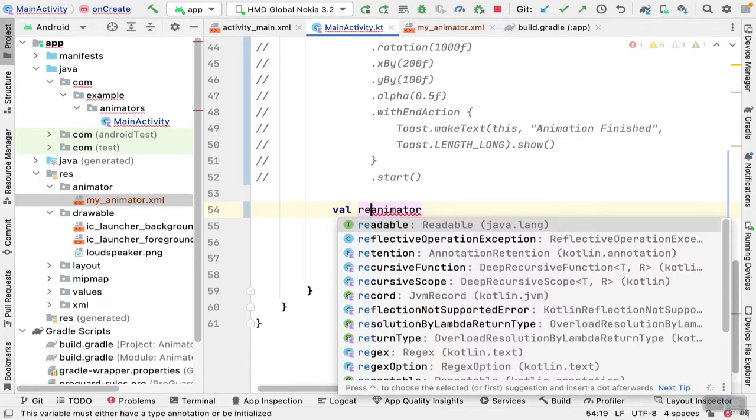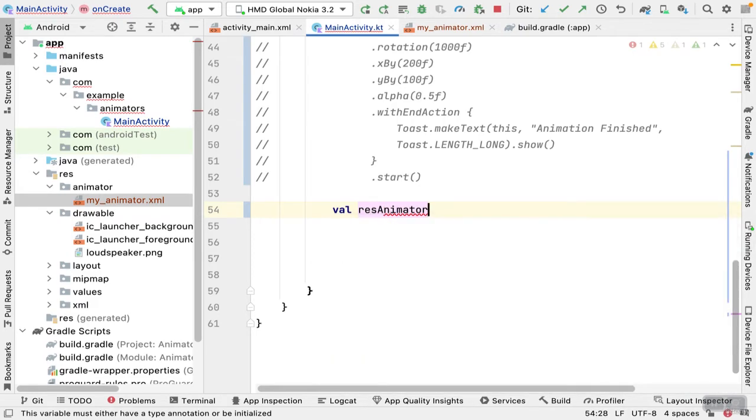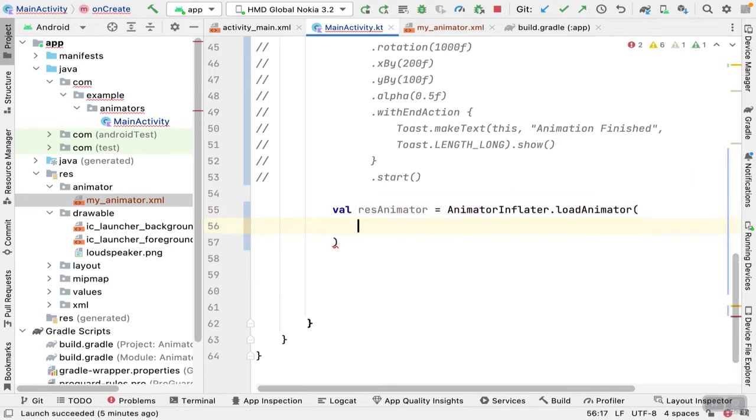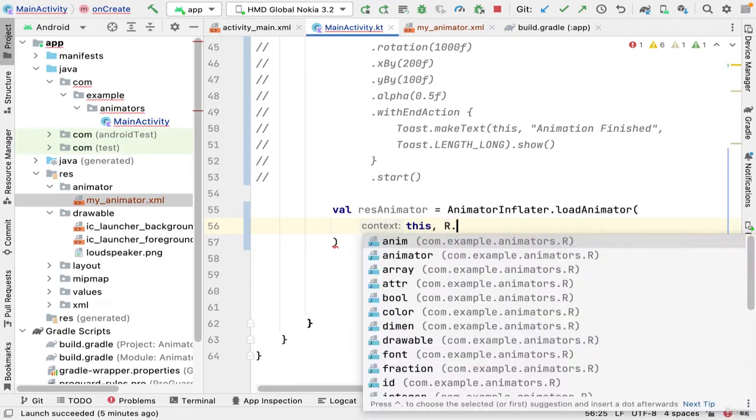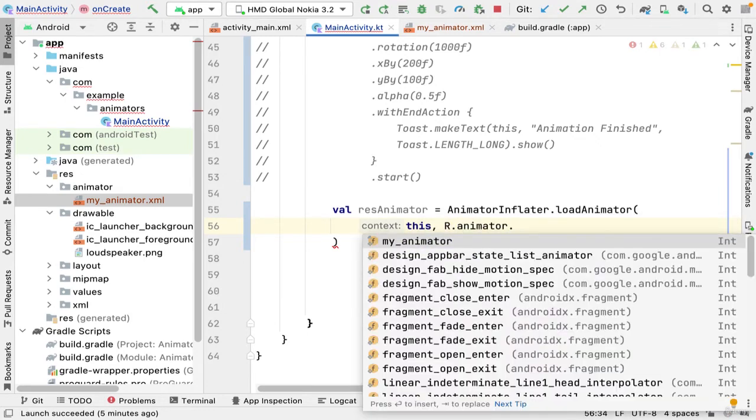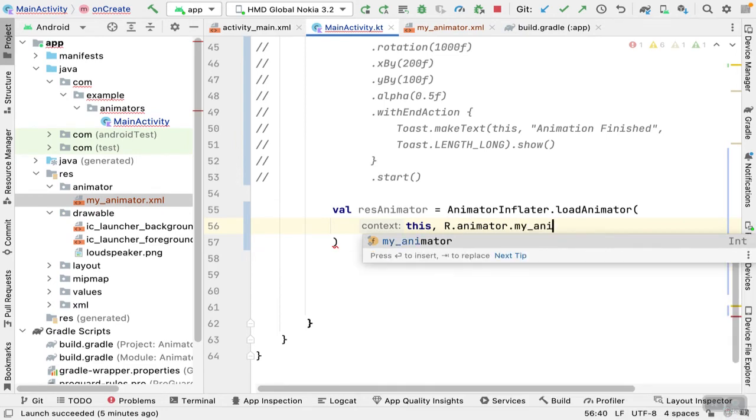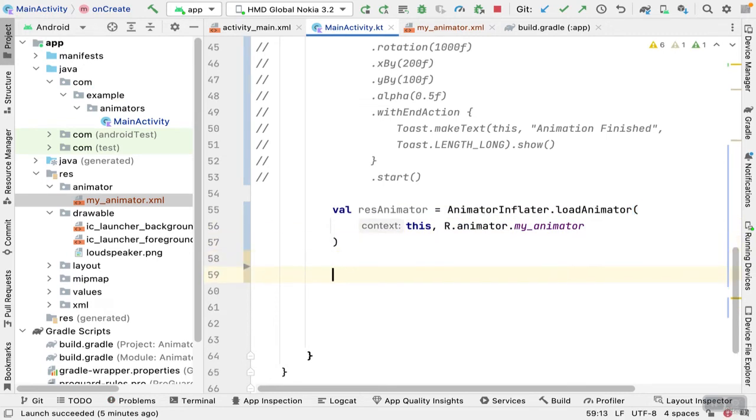So I'm gonna define an animator. Let's call it res animator to distinguish it, and animator inflator dot load animator is the method and API we use to load animators from resources. So load animator takes a context of type context. I pass this for this activity, and then I specify the animator ID, the animator resource ID, which is r.animator.myanimator.